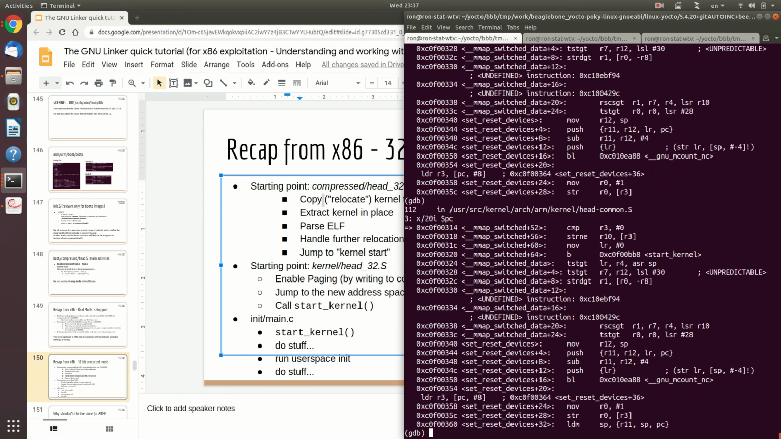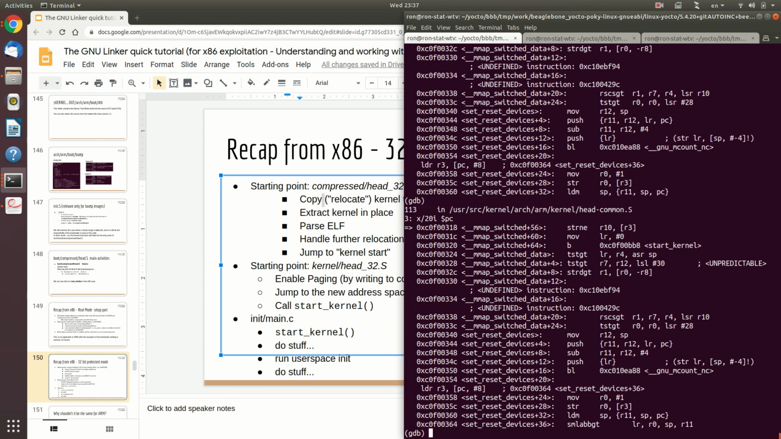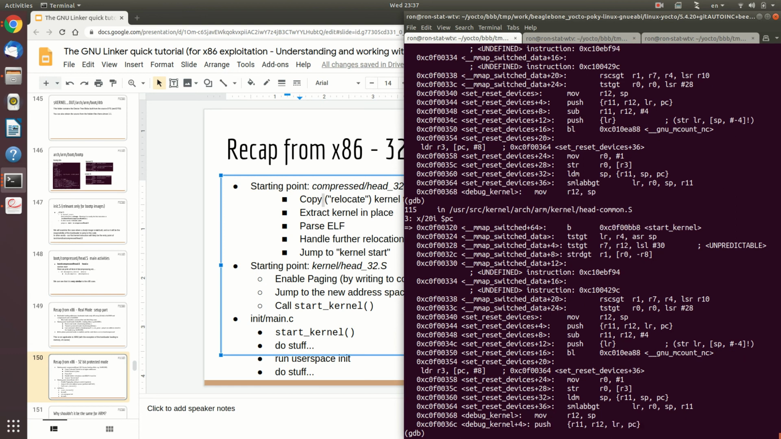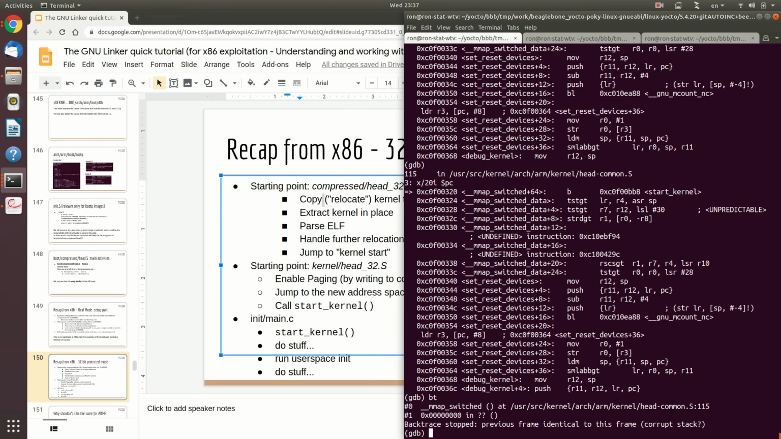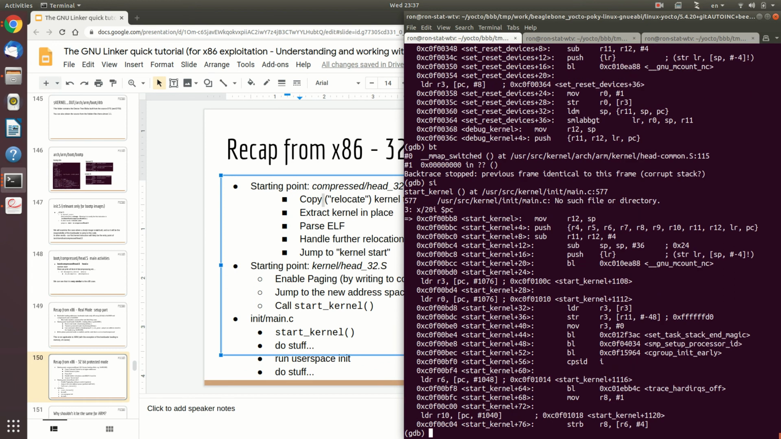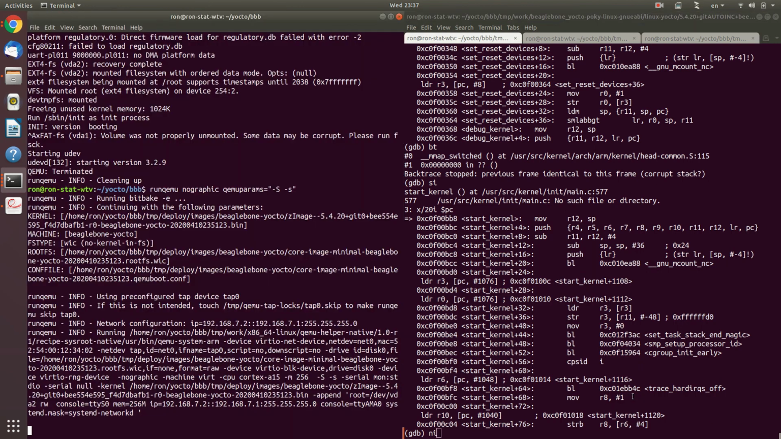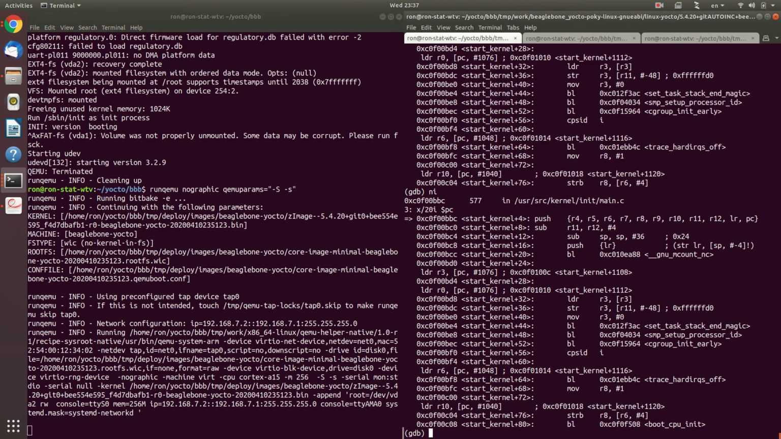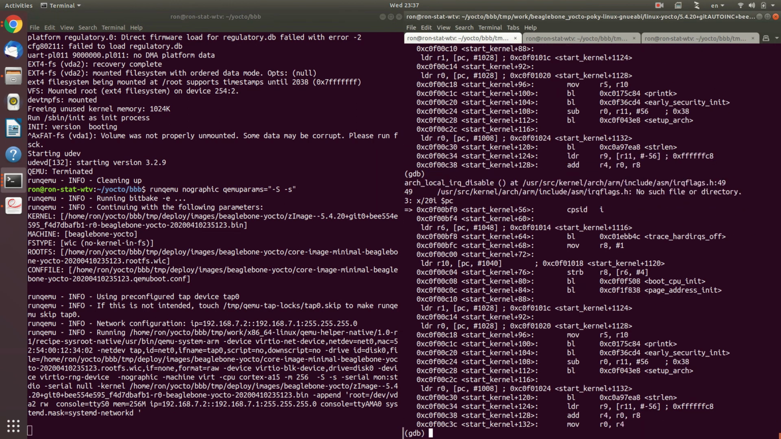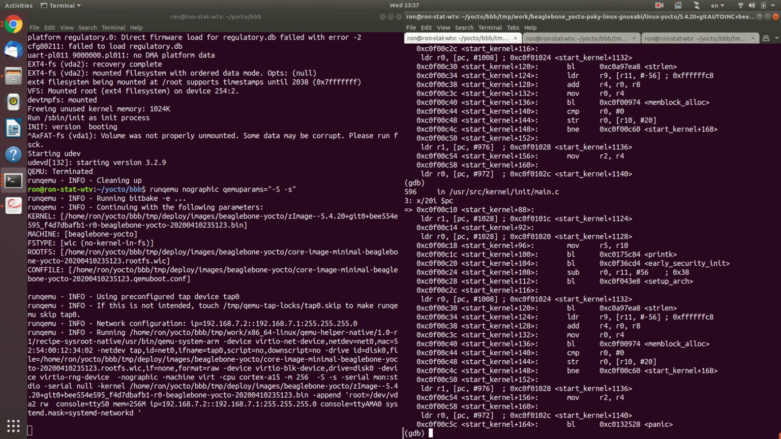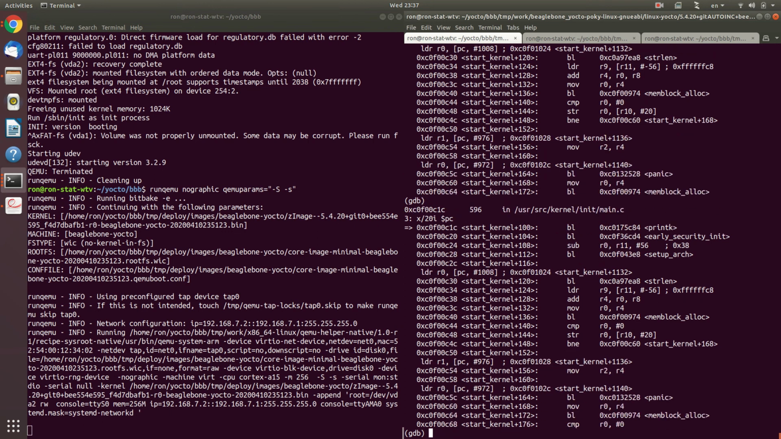Now, we don't have any jumps here, so we were expecting to actually go to start kernel, and this is the branch to start kernel. So when we do this stepping, we can now see that we have everything that we would expect. And I'm just going to single step here. We have all kinds of tracers. We have a call to printk.